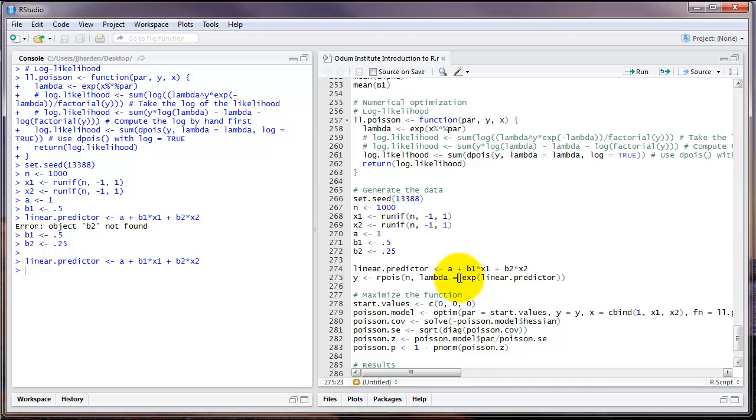Now this next line is real key. This is the actual data generating process unfolding in the dependent variable. So I'm creating the object y as a random draw from a Poisson distribution. That's with the rpois command. I'm going to do 1,000 of these draws, and I'm going to set lambda, the parameter of the Poisson distribution, equal to the exponentiated linear predictor.